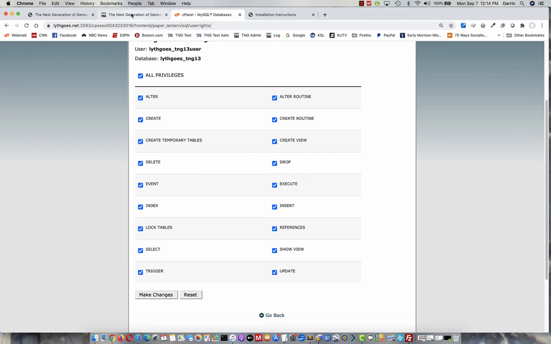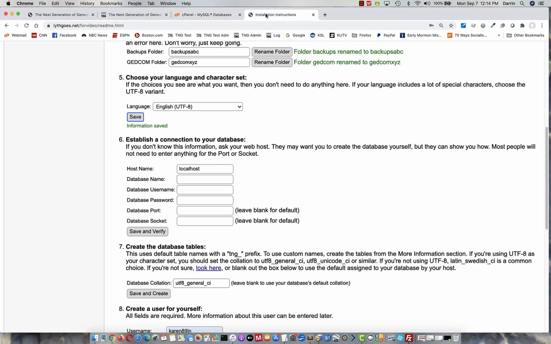Okay, let's go back to the installation instructions and enter our information there. We didn't talk about the host name yet. Most of the time, that's just going to be localhost. If it's anything other than localhost, your provider should tell you, maybe in the control panel or maybe in an email when you sign up with them. If for some reason you enter all the rest of the information here and it doesn't want to connect, it could be that your provider wants you to use something else for the host name. So ask them at that point.